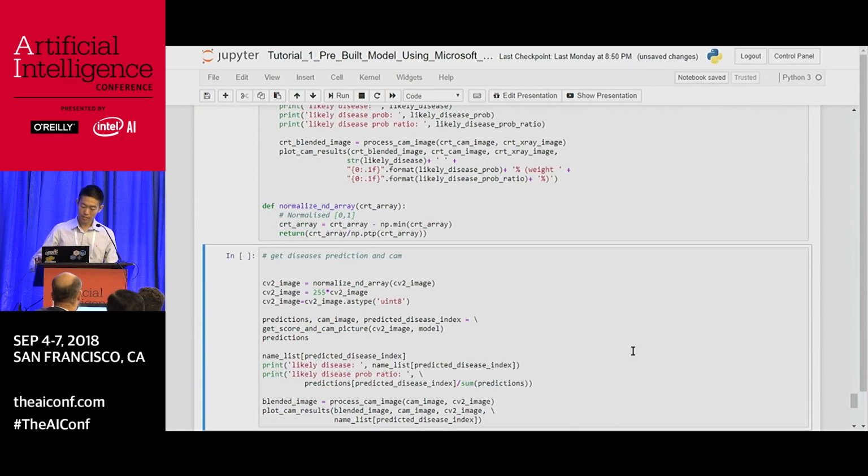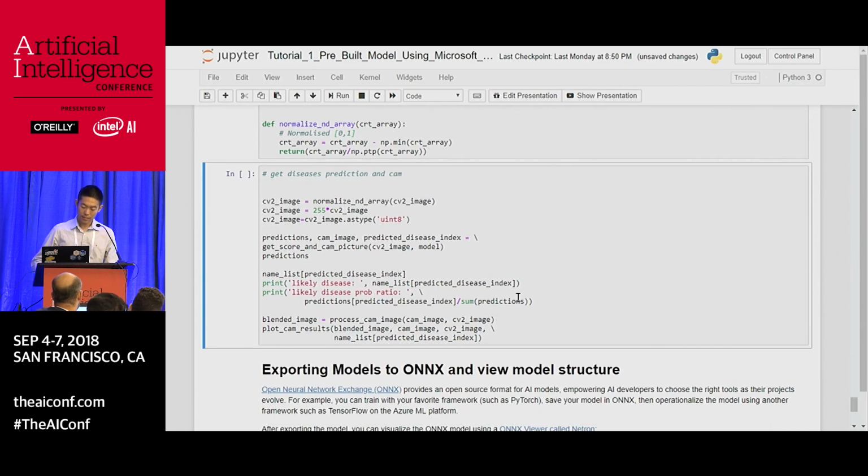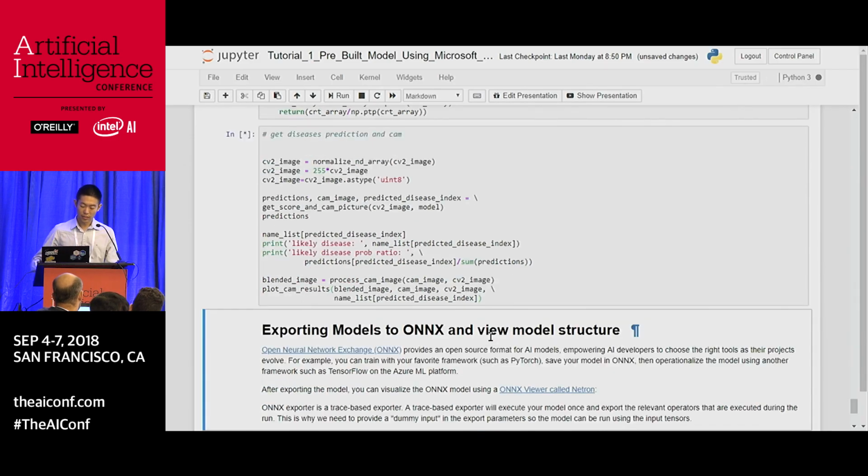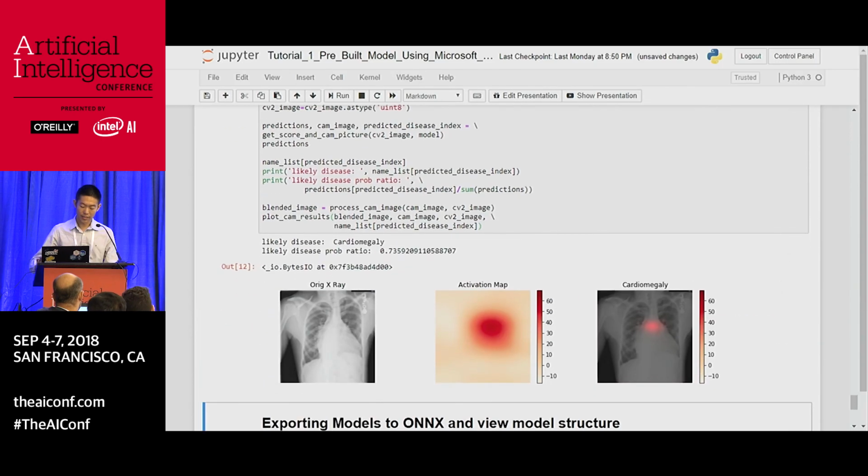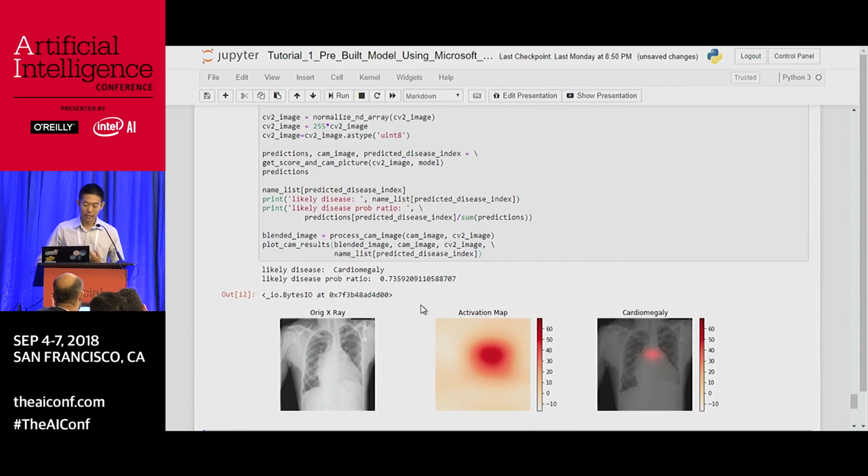So let me run through this cell a little bit. This cell is the final display cell. Basically, it will run through the model, and for the particular input image, it will show whether there's something wrong with the image. Again, we are using Cardiomegaly for reference because it's very easy for us as regular people to take a look. And for this case, we are visualizing this.